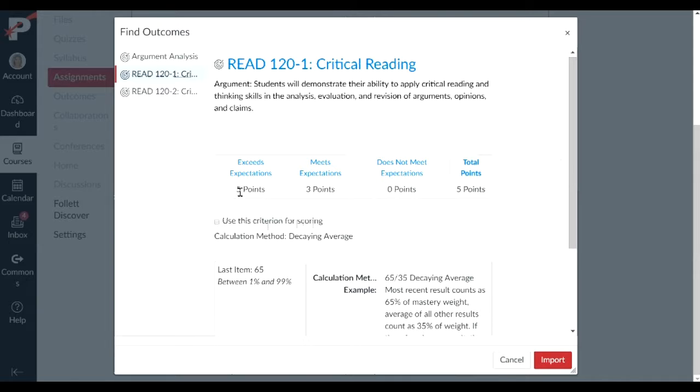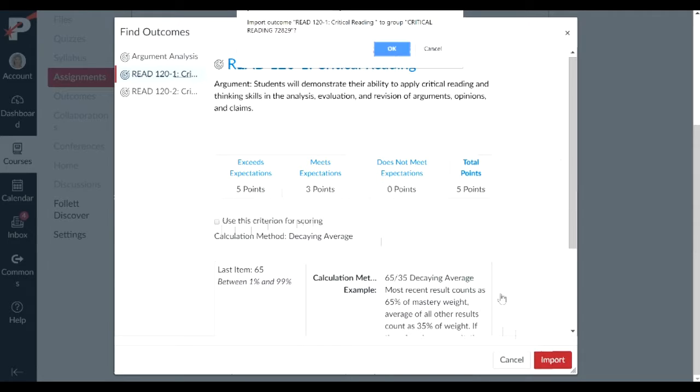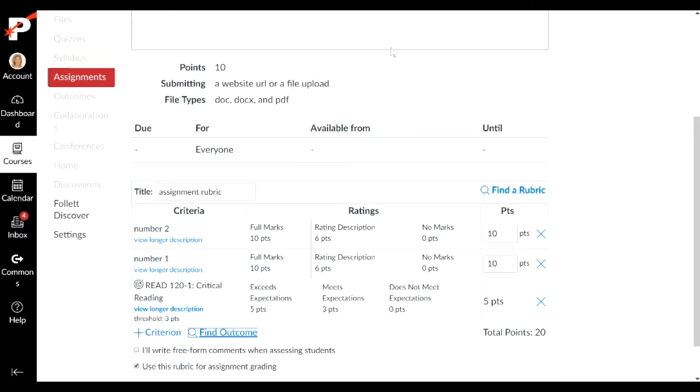this outcome, these numbers here, 5, 3, 0, which we'll talk about at another time, those are pre-designated. We have to assign them before importing them. They have different values. They have nothing to do with grading. So I recommend that you uncheck the box that says use this criterion for scoring, and then I'm going to click Import. Okay, and now it's added this outcome to my rubric.